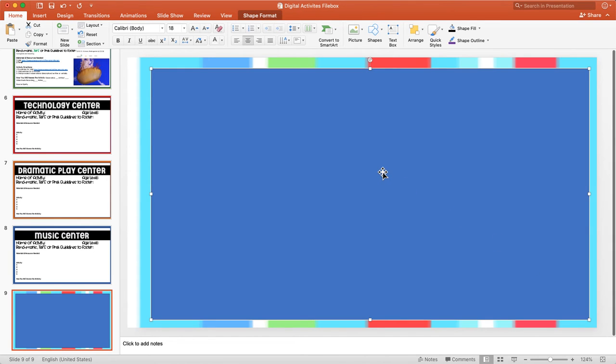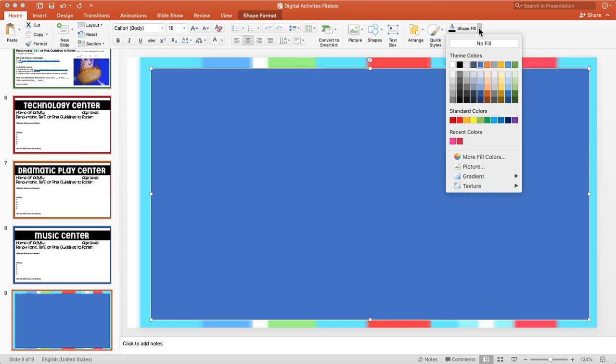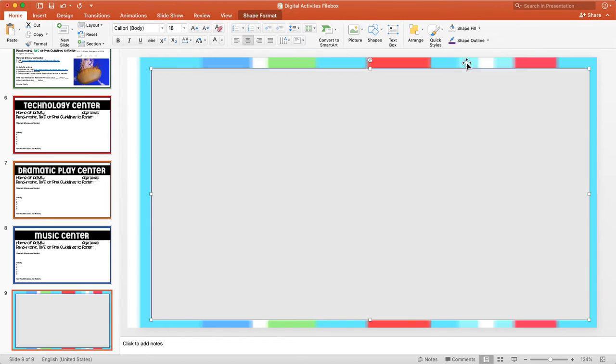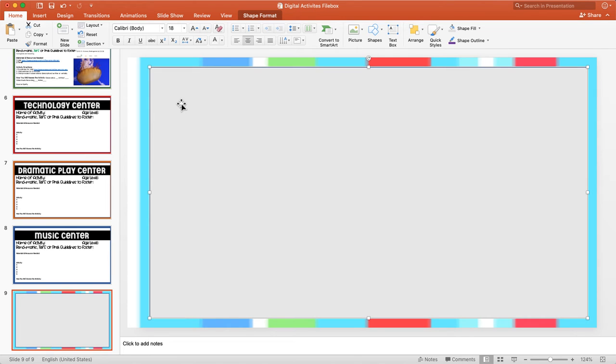Now, by default, all shapes come in blue. So I want my shape fill to be white. And then I'm going to work from this background. So I have a little bit of my stripes showing, and I like that, but I don't want a lot of it showing. And I could get that a little more even, but remember, done is better than perfect.